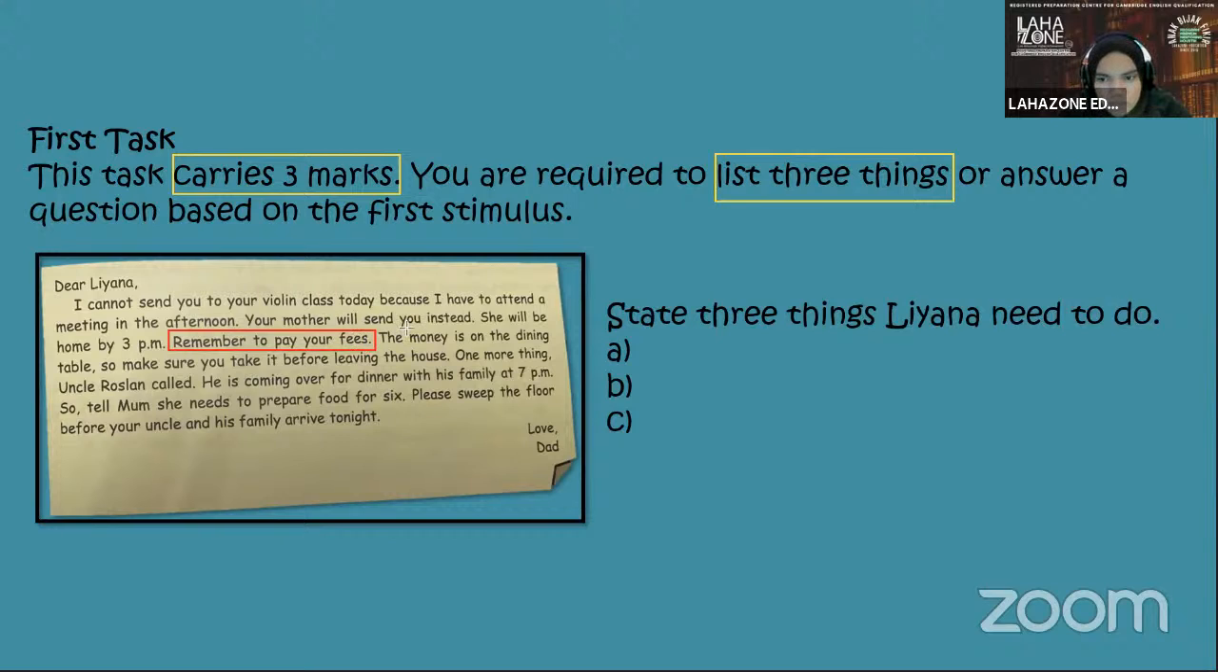Number 2. Danish's answer here is tell mom she needs to prepare food for 6. Okay, let's read. The money is on the dining table, so make sure you take it before leaving the house. One more thing, Uncle Roslan called. He's coming over for dinner with his family at 7 p.m. Tell mom she needs to prepare food for 6. Please sweep the floor before your uncle and his family arrive tonight. So these are the 3 things that Liana needs to do.